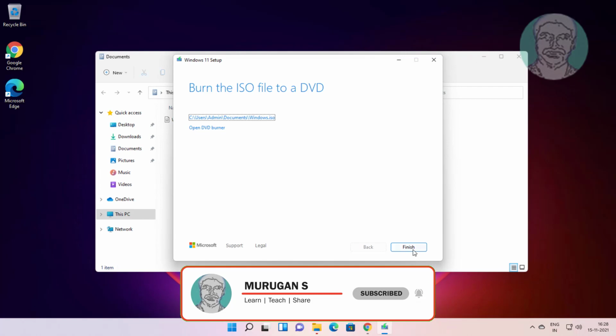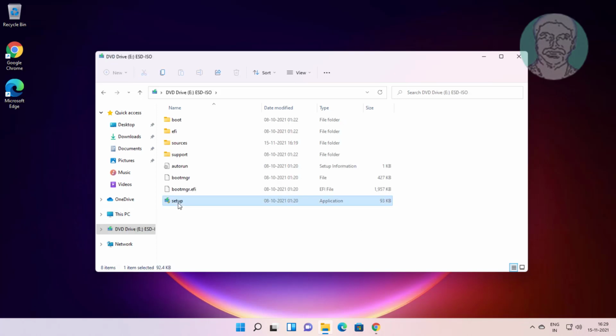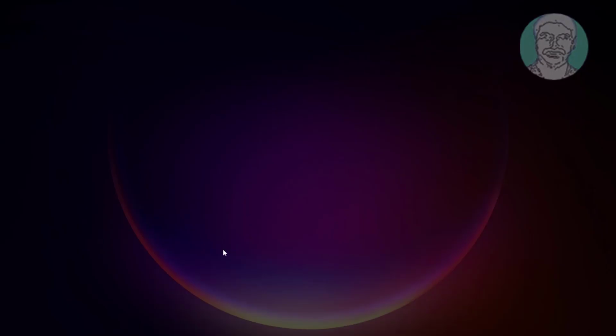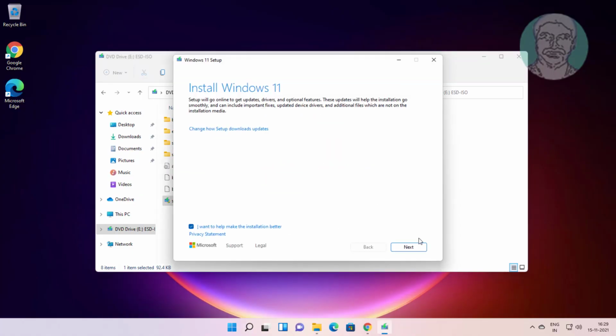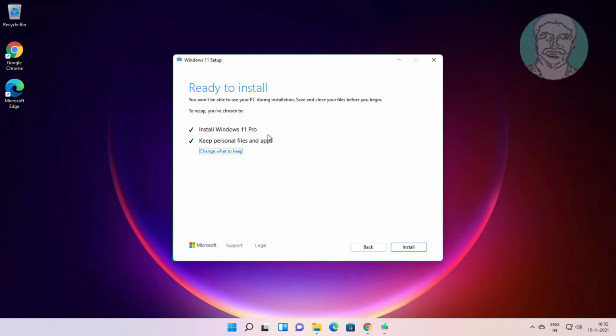Click Finish. Open Setup. Click Next to install Windows 11 and keep personal files and apps. Click Install.